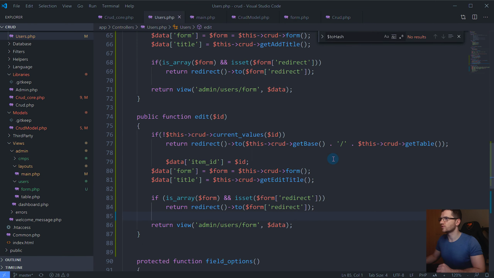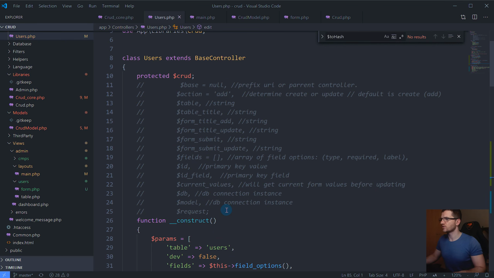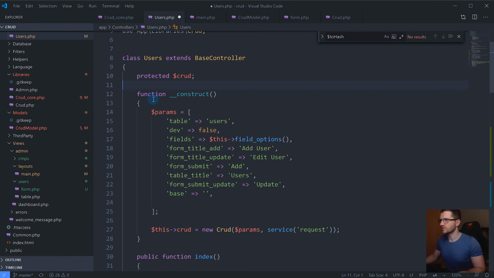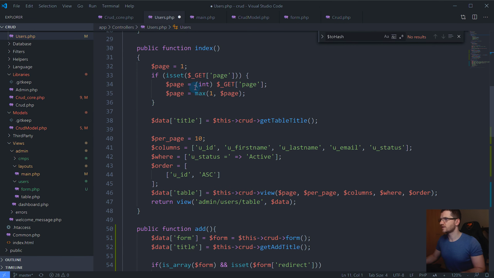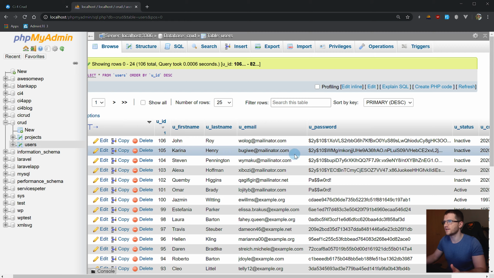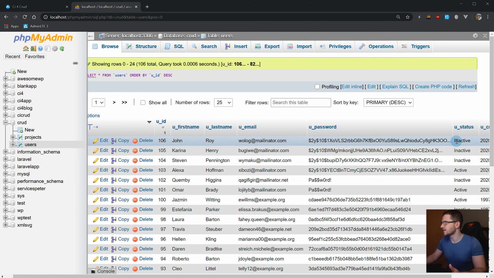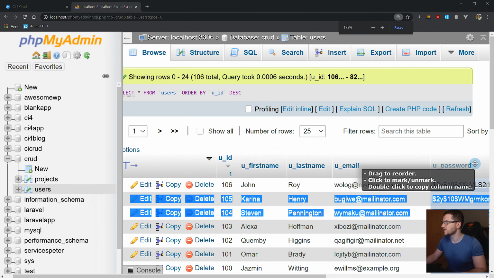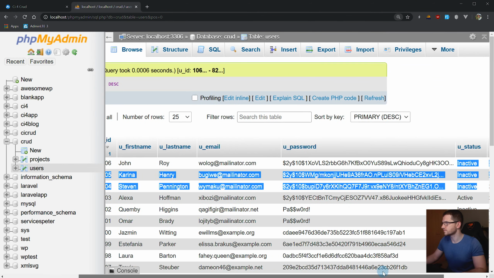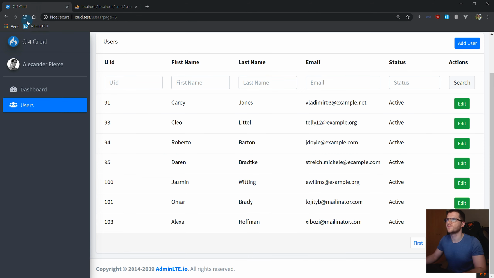So if we go to users.php at the very top, guys, we can remove this stuff from here, we don't need it. And here in the index method, if you remember, in the where clause, we have specified that we want to see only active members. So let's remove that and let's add null so that we can see all of our members, because I guess the last members, as you can see, here are all inactive. That's why we don't see them.